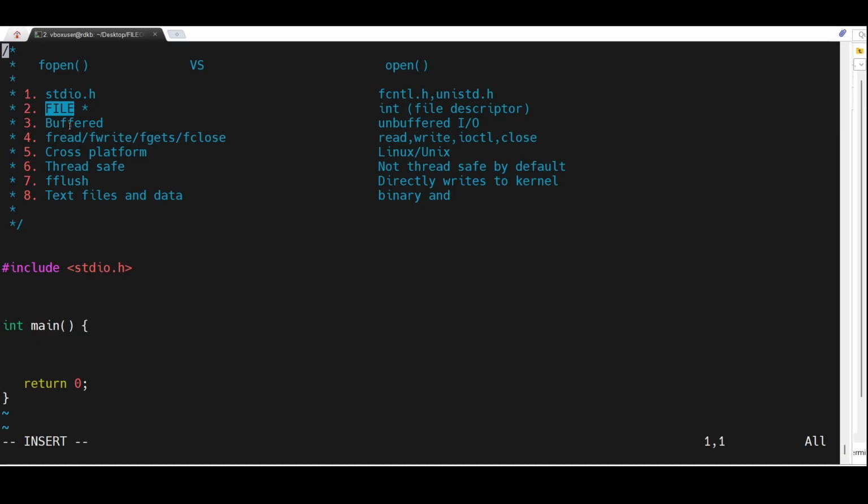The third point of difference is that fopen is a buffered API, but open is unbuffered. What do we mean by a buffered or streamed API? It means they have some buffer to store the data for faster processing. So fopen is quite a bit faster than open.